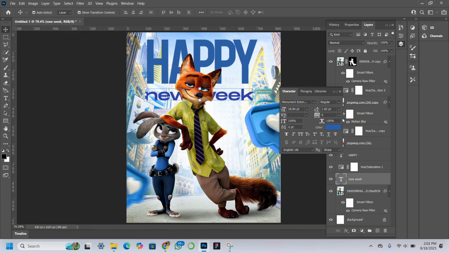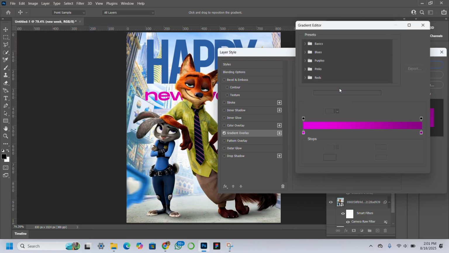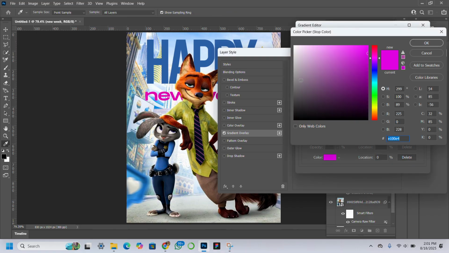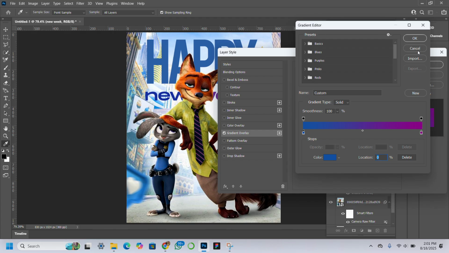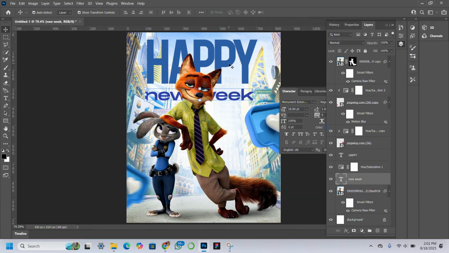Then the next thing I'm going to do is to double click. I want to add a gradient. I'll double click on it and I'll head over to gradient color, gradient overlay, and then I'll pick blue here. I'm just going to pick this. This blue is not looking that bright. Okay, let me just cancel. I'll just change this blue.